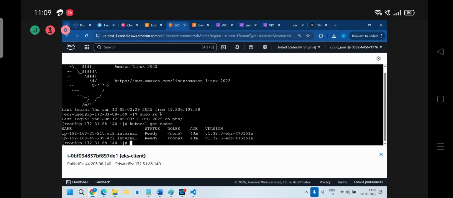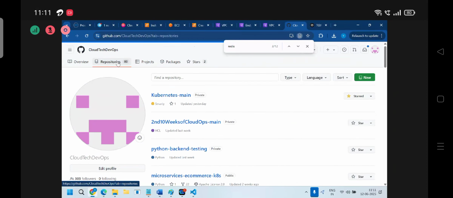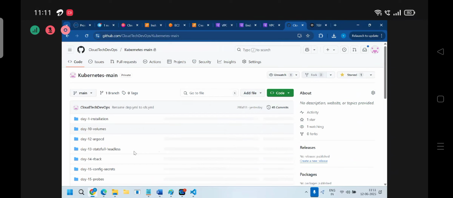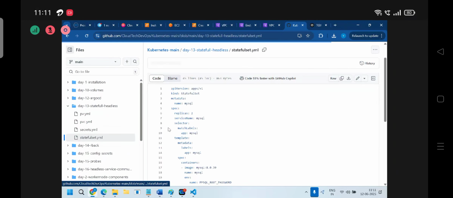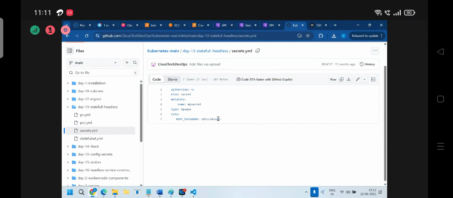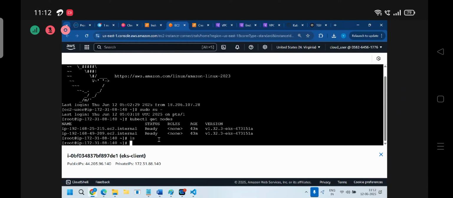When the pod is deleted and the pod is created again, the same volume will be attached. So in that case, correct. If the stateful set contains more replicas, I'll show it one more time. So secrets, PV. Okay, directly I'm writing it in the manifest yaml.